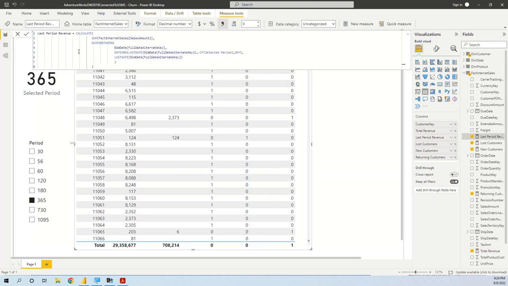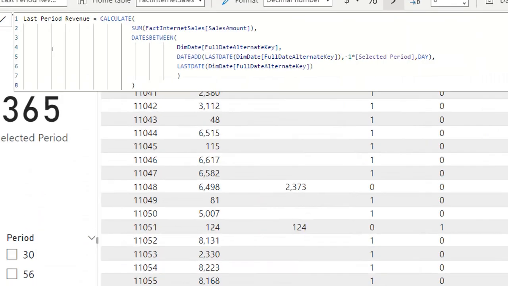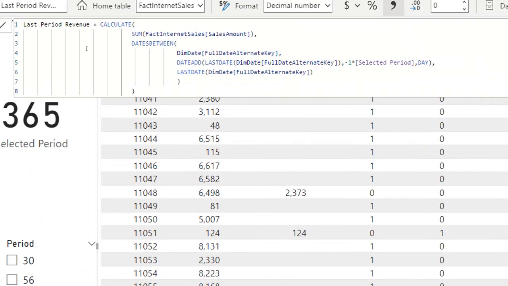And then we calculate the revenue in the last period. We call it last period revenue. So how do we do it? We use CALCULATE, the sum of the sales amount, and then we have to define the dates between the interval. So we use the function DATESBETWEEN. First we tell the date column.